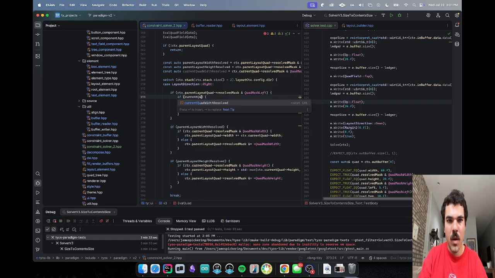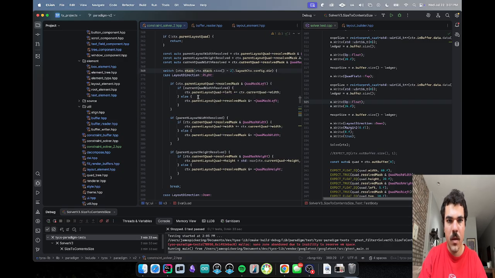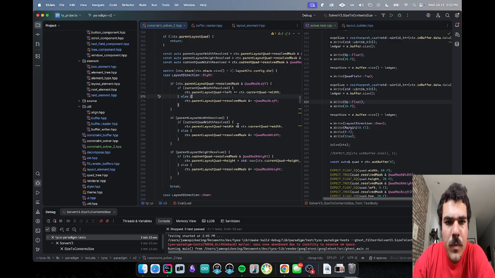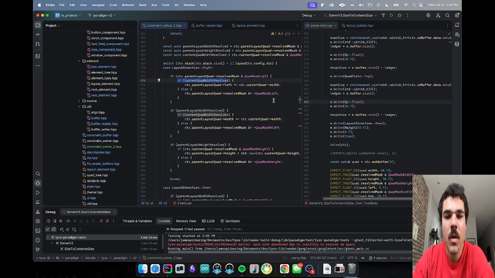Current quad with resolved. Okay. And then we can use that again. Okay, so basically, as long as the parent can be edited, we need to check to see if we have a value to add to it. If we don't, then we need to undo that and make sure the parent can't change as well. Okay.